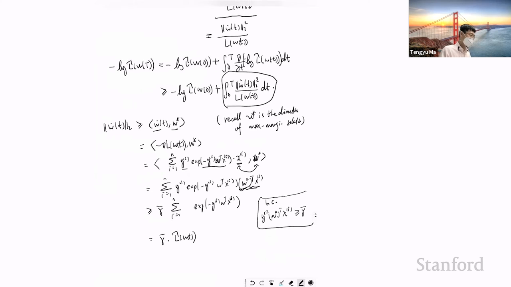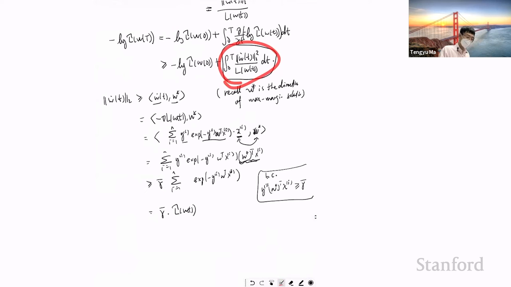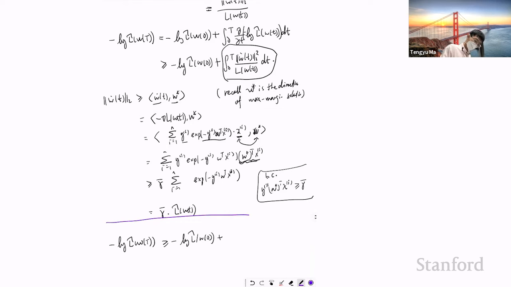So with this, we can proceed by dealing with this term to further lower bound, to control how fast you grow. So with this, you get log L hat WT is larger than minus log L hat W0 plus... so maybe just one moment before I use this. Let me just try to interpret what this is really doing.